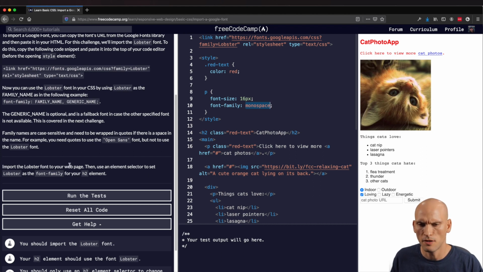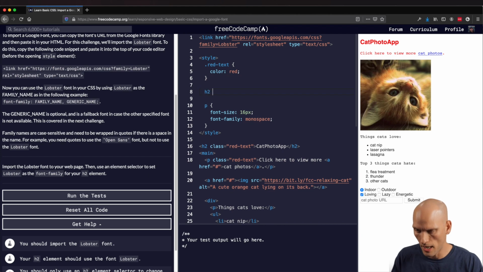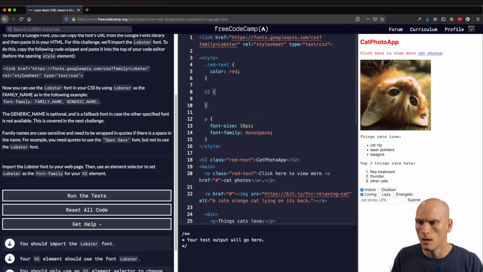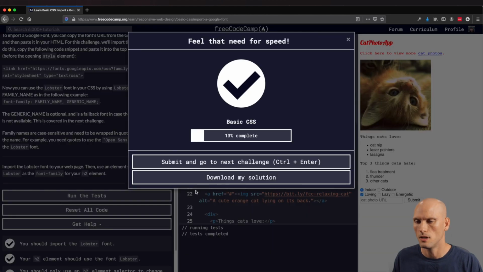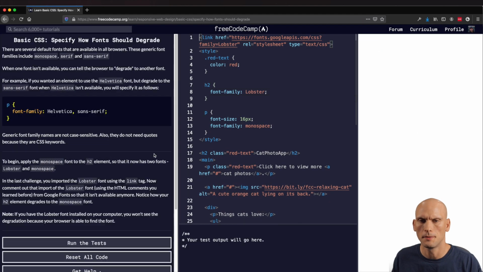So import the Lobster font in your web page and then use an element selector to set Lobster on your H2. So we're gonna go ahead and do H2. Let me see, font family, and then we're gonna do Lobster here, and then bam, look at that fancy schmancy Lobster font. There we go. All right, on to the next challenge.